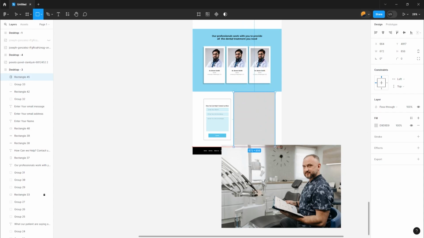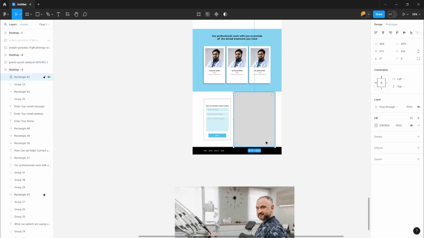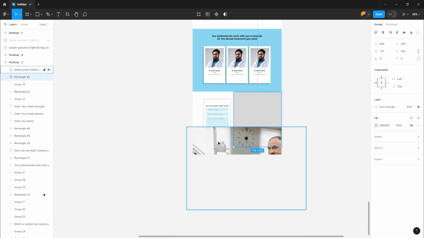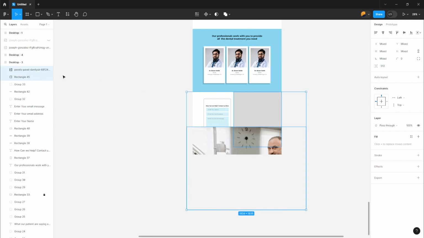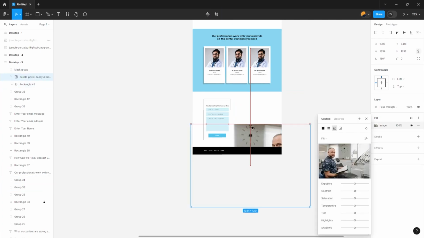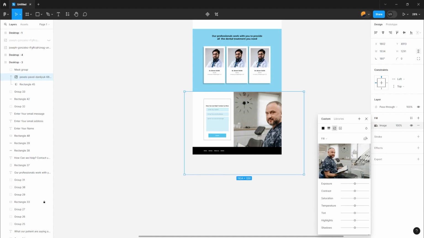Now add a rectangle approximately half of the width of the website. Now mask the image to this rectangle. I think we have done a lot of masking on this website, so I don't think I have to repeat it once again. Position the image as per your subject.